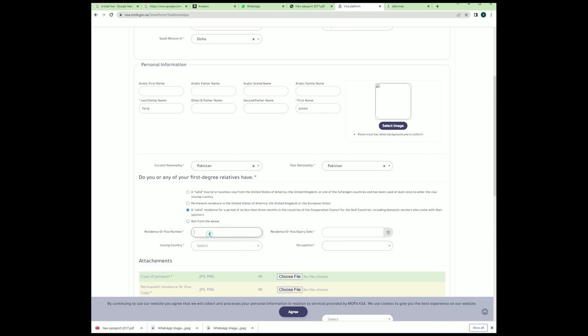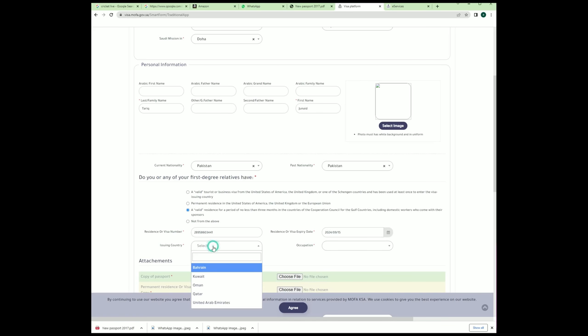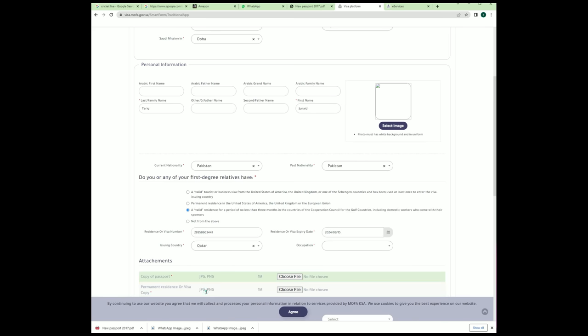After that, you should put your visa number, that is the Iqama number, 28958603. And then the expiry date of that Iqama, which should have at least 6 months validity. Make sure you enter this information correctly, otherwise it will be a big issue for you. Here we choose the issuing country, from which country you are. So we are from Qatar.